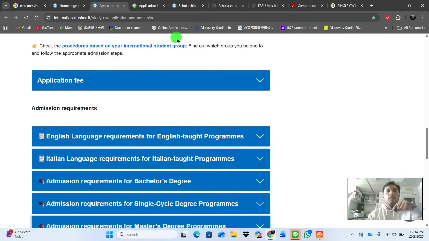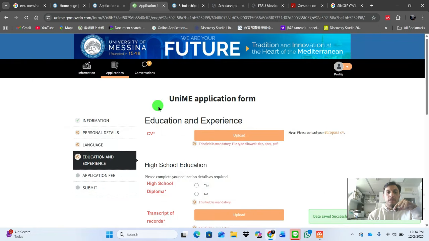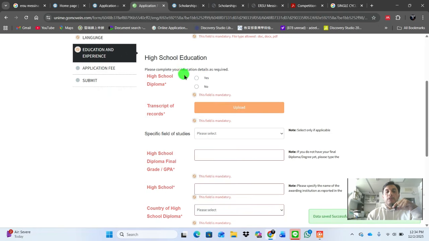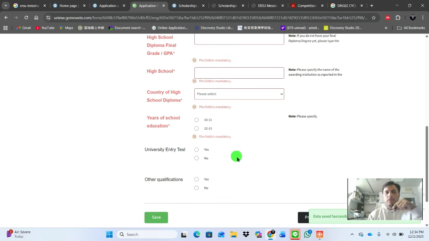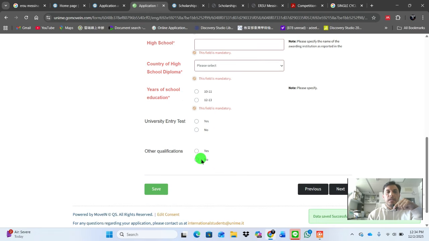After that, let's move back to the application makeup. Okay, here you have to provide information about your high school, your transcript, your high school grade and CGPA, your country of high school diploma, and year of school. Because I chose a bachelor degree, they are asking me this. If you are going to apply for master, they will ask you for your bachelor degrees. University entry test, yes or no. Other qualification, yes or no.